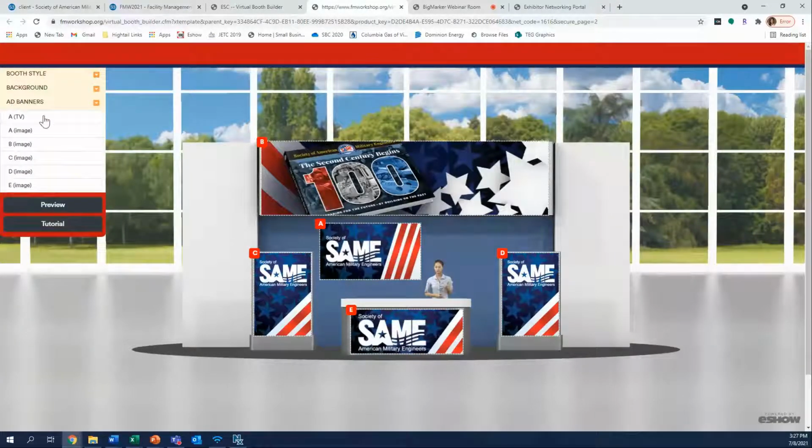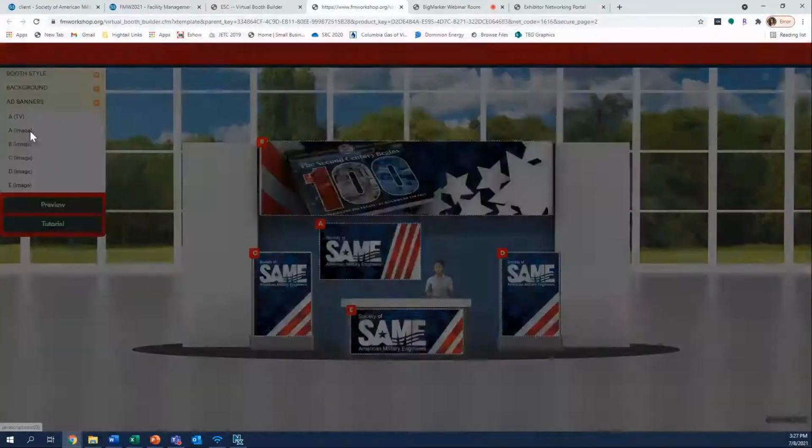All right, so the ad banners. As you can see, each item is associated with a number on the side. For those that have a tier 1, you'll see 2 A's, one that's a TV, since this item can be a video or an image. As you can see, I've already uploaded an image, so I would upload that document in this A image file.